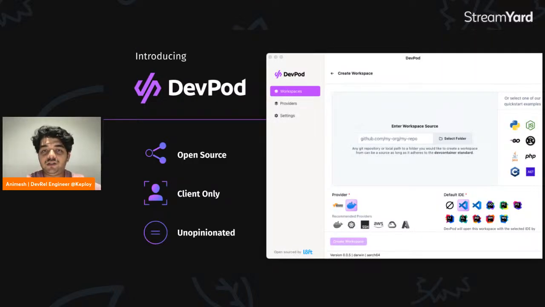So if you can see on the right side, you will see multiple languages and local IDs. So these are the default IDs. For example, if you like to use VS Code, you have VS Code built in, JetBrains, PyCharm, Rust Rover. So whatever language you are using, you get fully supported JetBrains and VS Code over SSH.